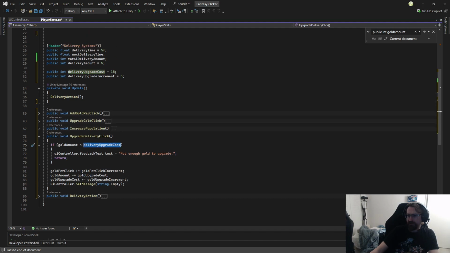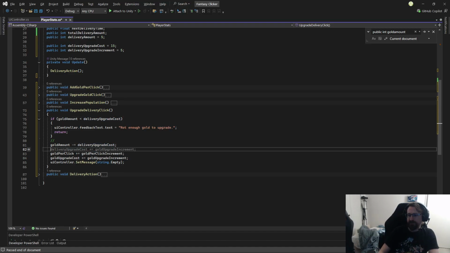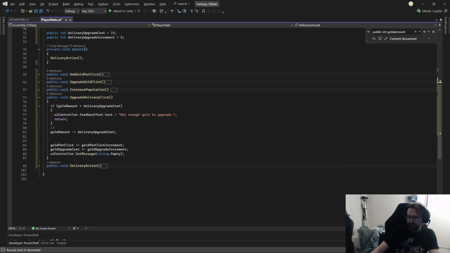All right, so we are checking our delivery upgrade cost. And if that is all good to go, we move down to here. We're not messing with our gold per click, but we are messing with gold amount. So I'm going to move gold amount to the top line because that's what's actually going to get changed first. So we're going to remove the actual cost from our gold. And then the delivery amount is being increased by our upgrade increment.